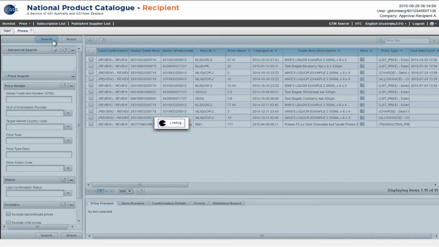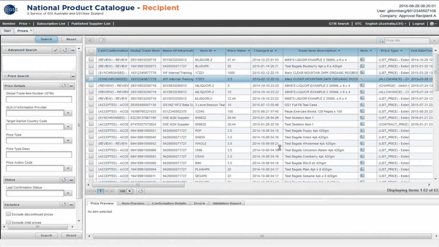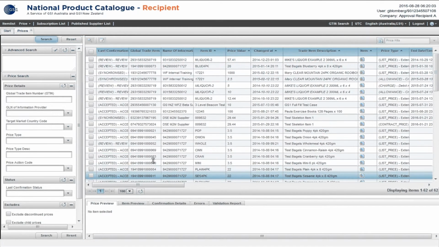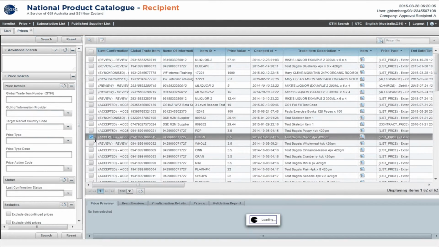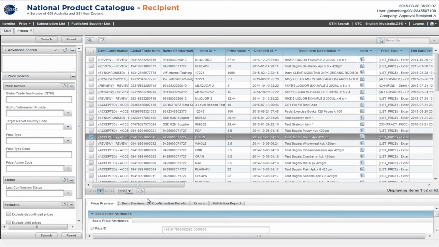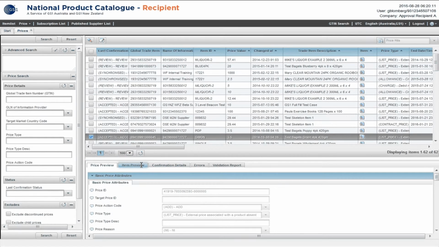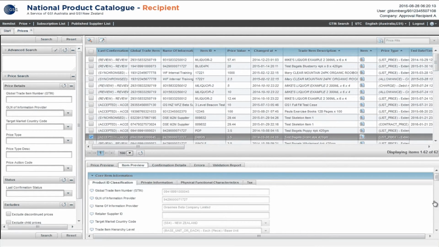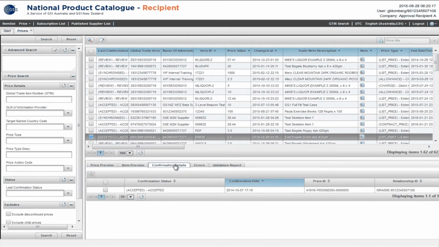And we'll just clear our search criteria search and just bring up all 62 prices that we have in the system. Just selecting one of them, I can then look at some summary information about that price. We won't go into the details of the record in this tutorial. So, time to log out.